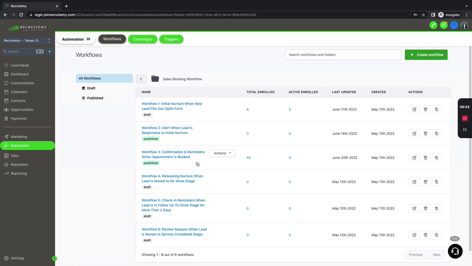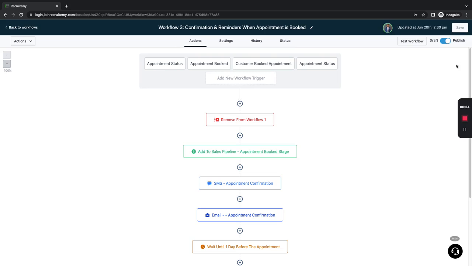So once you schedule a pre-screening or interview with your candidate, or an intro call or discovery call with your recruiting clients, this workflow automatically kicks in. And let me show you exactly what it looks like.